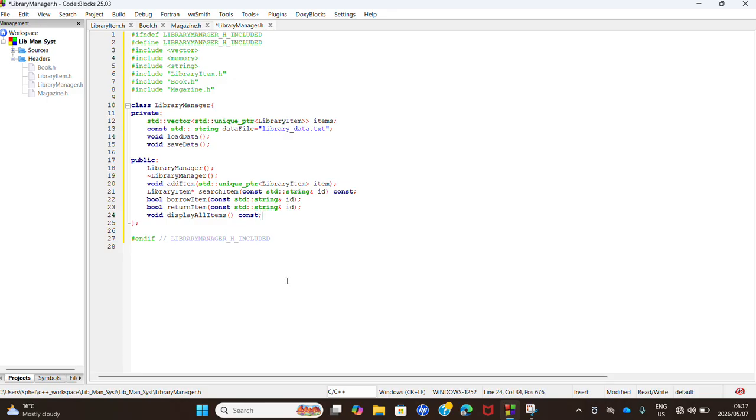So guys, we are done with the library manager header file. And then remember we have our end of header guard, the end if.